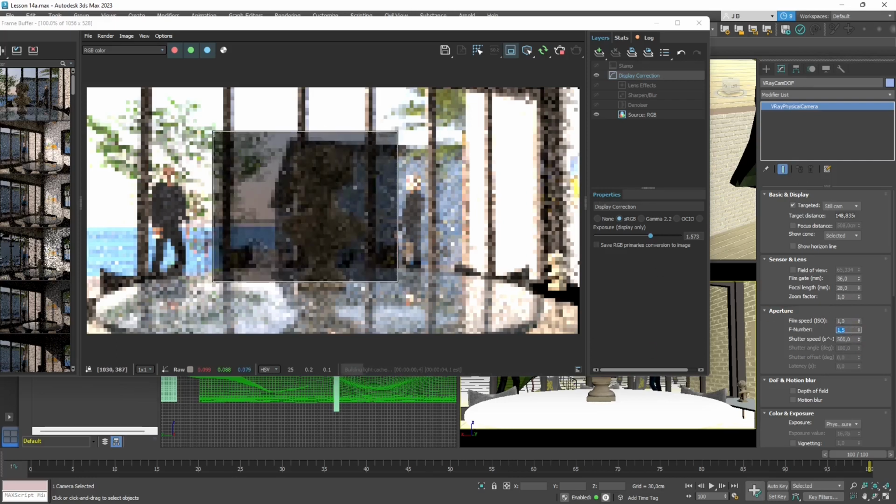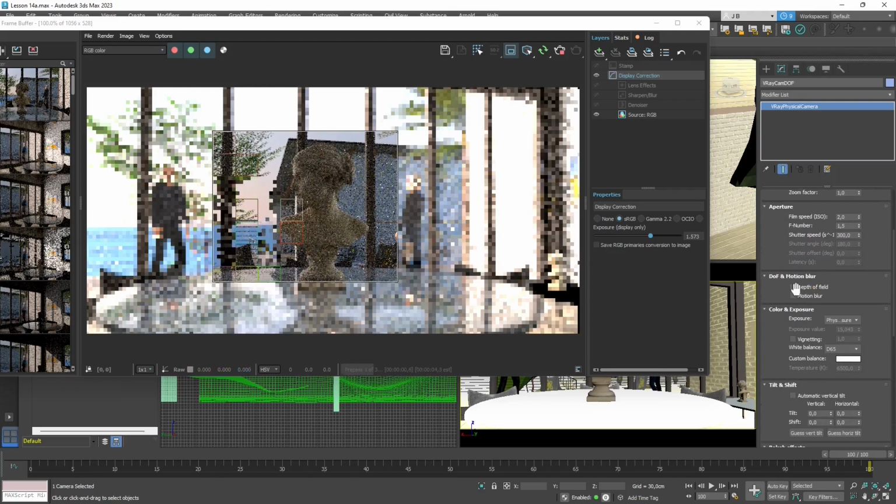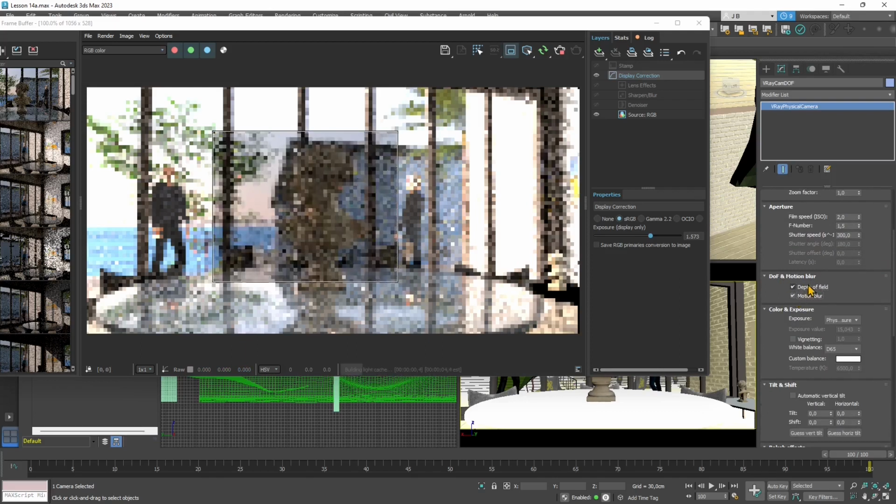Okay, so maybe 1.5 is good for F number, but you can find also the values on the web when you want to set up the F number. So you can help yourself with other sources. And shutter speed, I want to lower that down. And let's activate now the depth of field and also the motion blur.